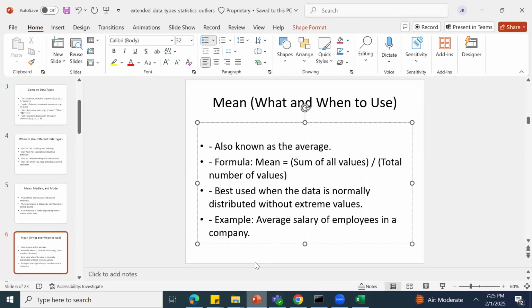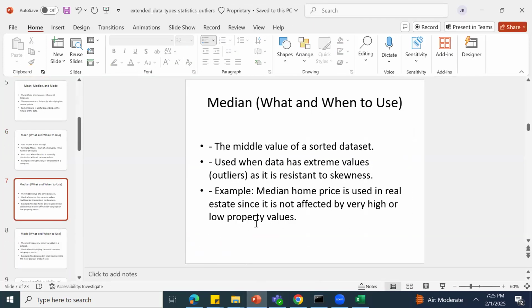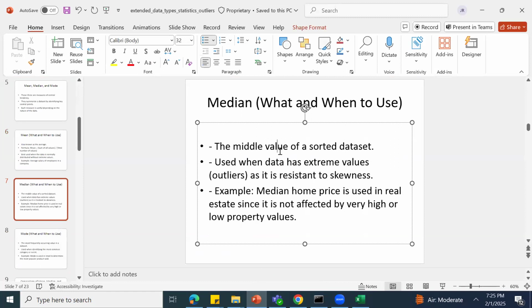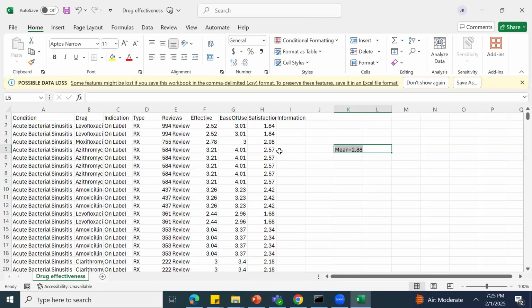Now let's see median. Median is just a middle value. What you have to do in median is sort the data. Let's do it.